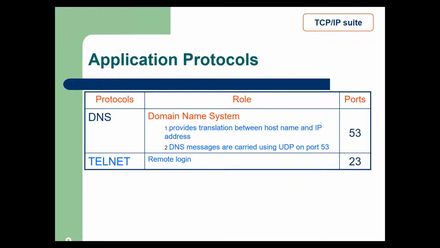Now we have our DNS protocol. DNS is the Domain Name System protocol. This is a hugely used protocol. You might know that when you type google.com, you are not directly accessing google.com. There must be some mechanism to convert that domain name into a particular IP address. To do that, we have this protocol, which has the well-defined port number 53.